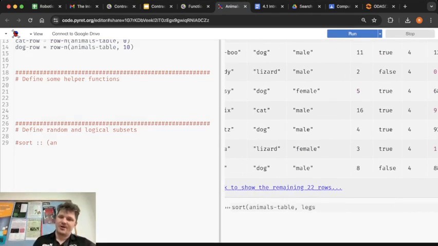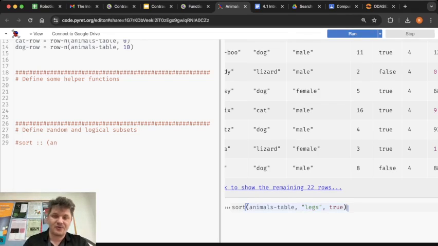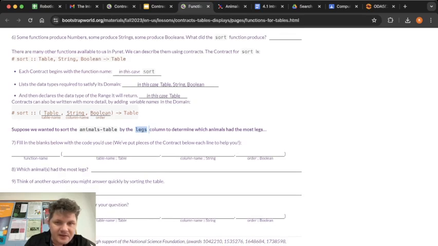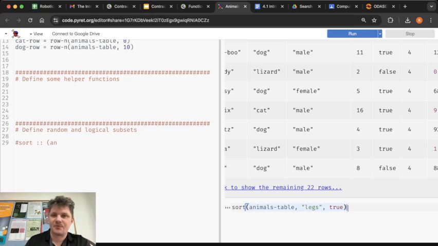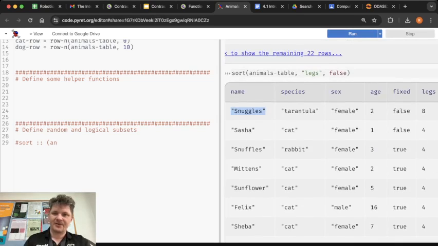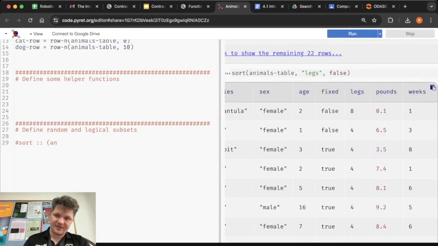Right now I have an error, and that's because it needs to be a string. And remember, strings need quotations. And then I'm just going to put true. I forgot if it asked for true or false. Does it tell us which animal had the most legs? Most is the bottom of the list, so we'll go false. And we can see that Snuggles has the most legs because Snuggles has 8.